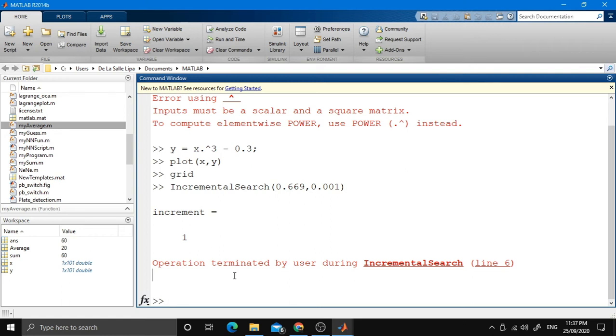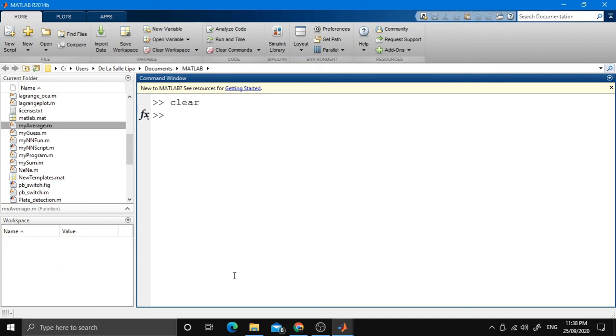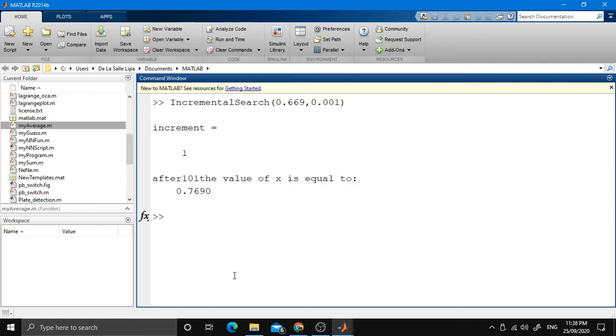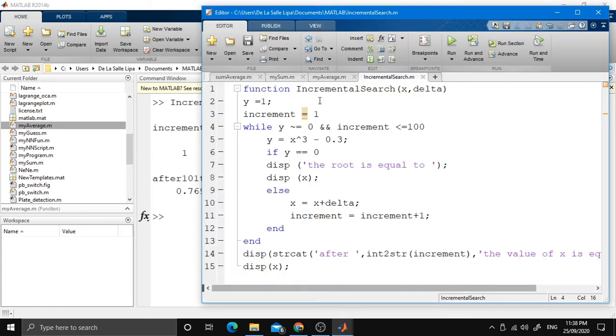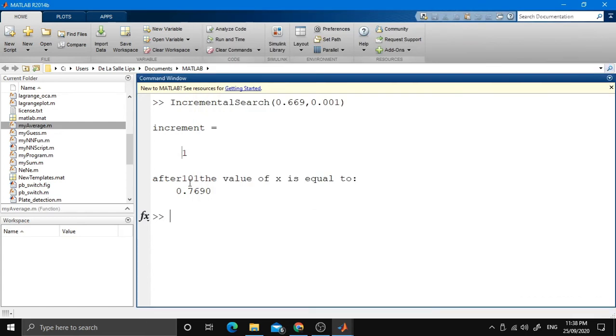I'll go back again. So clear screen, CLC, then clear. So I'll have my incremental search. So, I have my increment is equal to 1. It's because I didn't suppress my value here. So suppress it by using a semicolon, save. So after the 101, it means that I missed the iterations. It's because it is equal to 100. So I need to change my program there and make this 100.